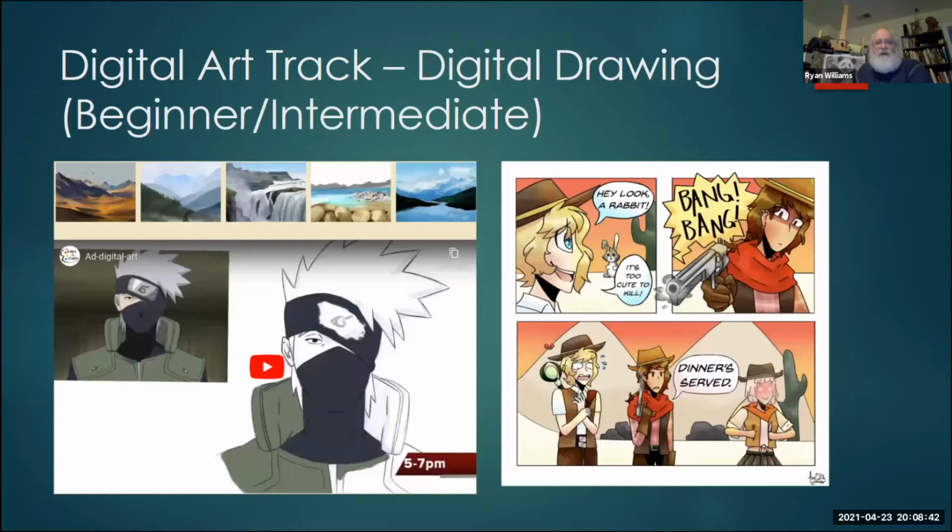So we have the beginner intermediate digital drawing. I believe everything on this front is Photoshop at this point in time until we move into Maya for the last class. So this is an introduction to Photoshop. It is testing your drawing skills that you've learned outside of this with traditional, but you can come in and learn to draw there as well.